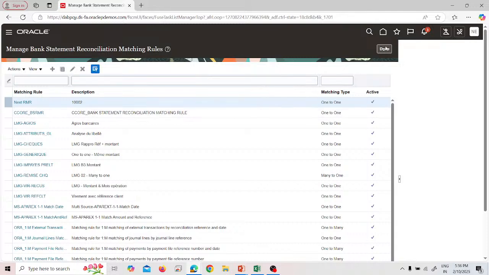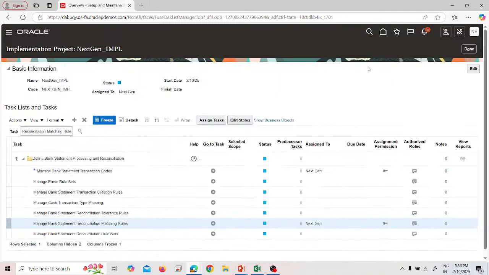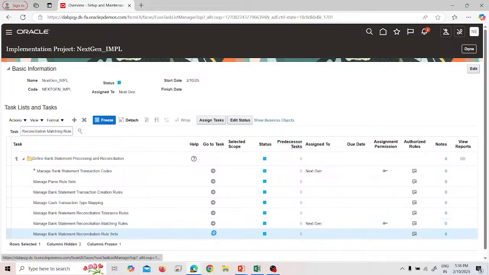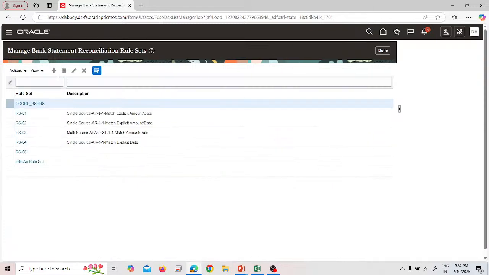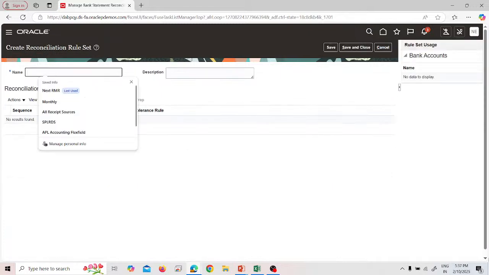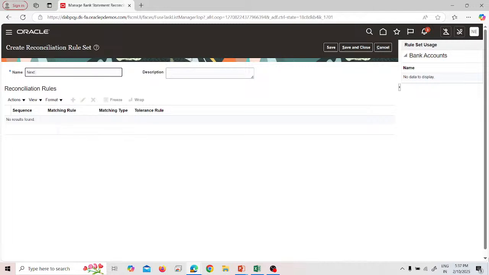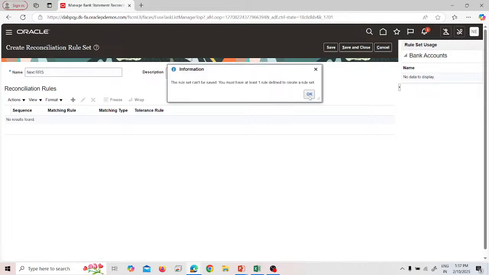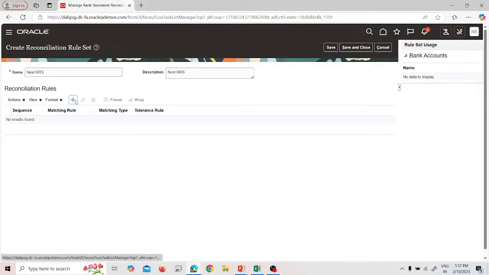Now after that we have to create the reconciliation rule set. So here you can see, again we will search reconciliation matching rules set. Then we will go and see the manage bank statement rule set. So we click on this. Now we again create the RRS. If we have to open this option, we have to first save it. Okay, we have to define the rules. So you can see this.